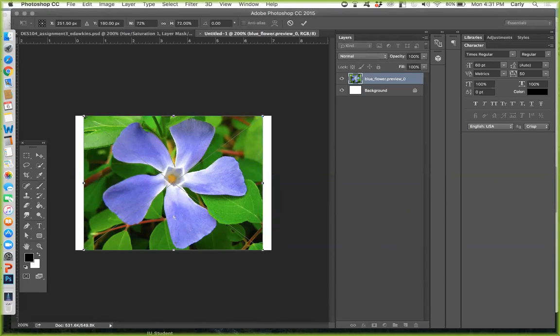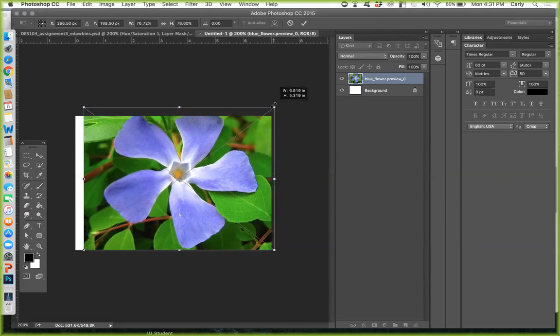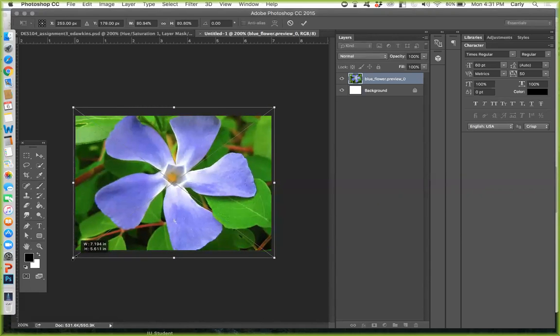There's going to be a quiz question this week on this. What you're going to do is hold down the shift button. You're going to click on the corner, and while holding down the shift button and dragging at a diagonal angle, you maintain the height and width proportions so it doesn't look squished or stretched.